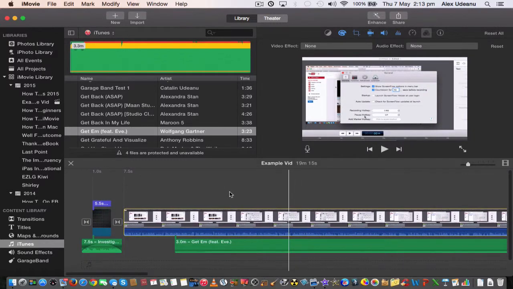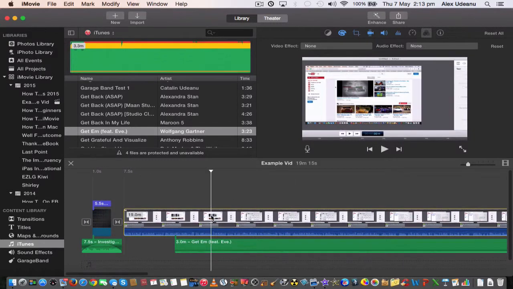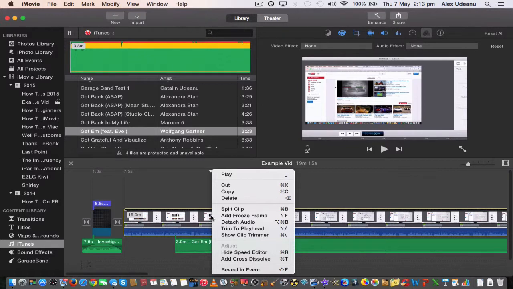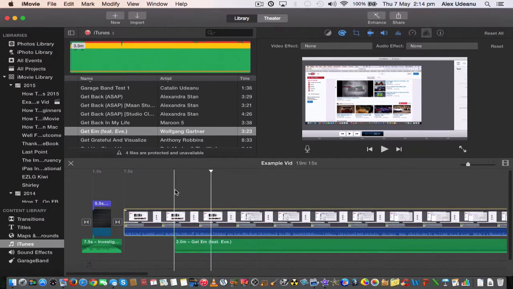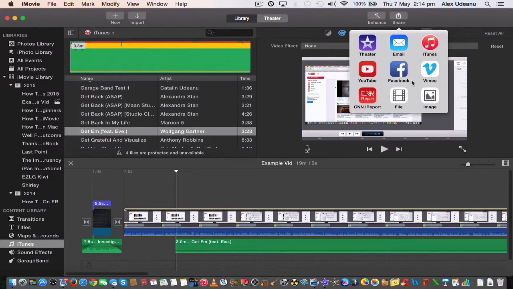Okay, so your video is ready. So we talked about splitting, like right click here and just split clip and so on. To check your video, to start playing, just hit space and space to stop it as well. And when you're ready to export your video, all you have to do is come up here and hit share. And of course you can send it straight to Facebook, YouTube, and so on.